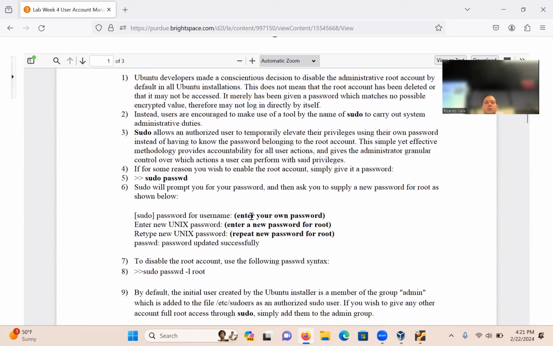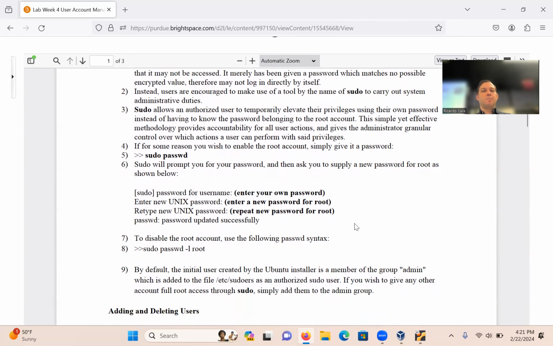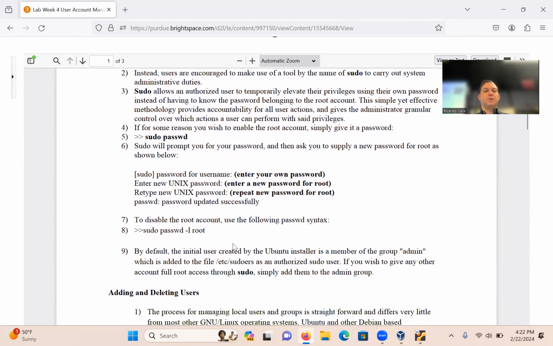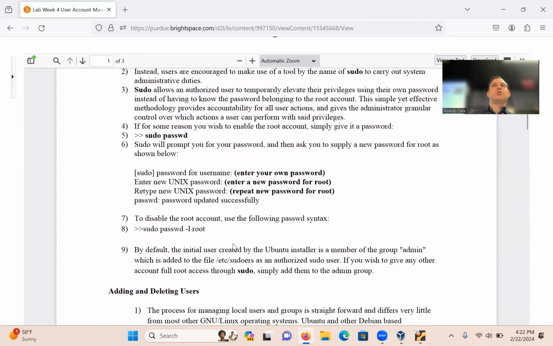If for some reason you wish to enable the root account, simply give it a password, all right? So basically here then, we have a command sudo passwd. Sudo will prompt you for your password and then ask you to supply a new password for root as shown below. So here we have password for username, enter your own password, enter the Unix password for root, retype the new password for root, and then it should be updated successfully. All right, so let's go ahead and try this. This is the first thing that we're going to try today.